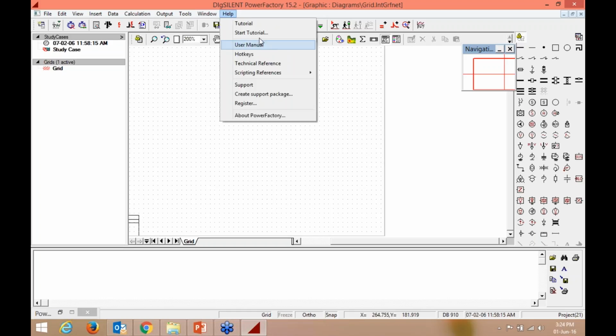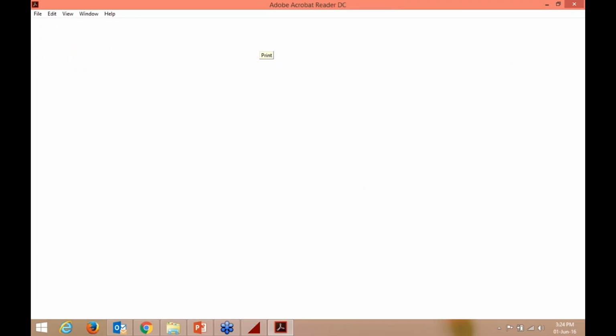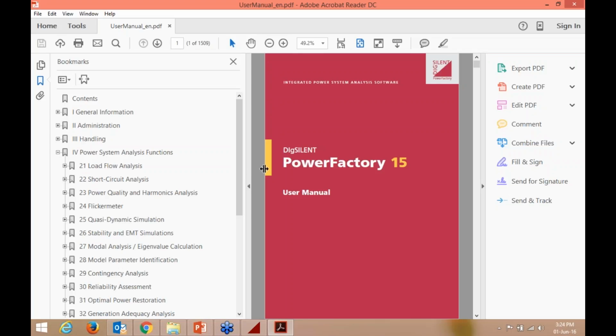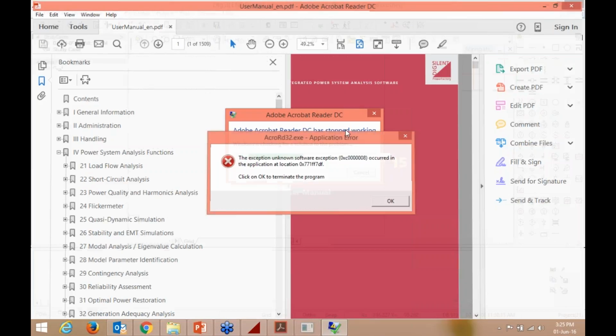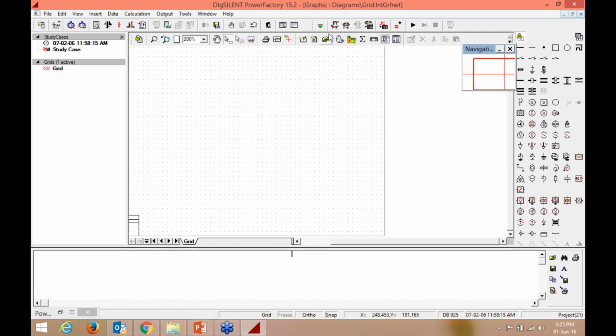Now, every user comes with the manual. And they can access the whole analysis functions, like contingency, dynamic, quasi-dynamic simulations and the different analyses we have discussed. While doing any analysis, we have to select it here. If we are doing contingency analysis, we select contingency analysis here. If you are doing quasi-dynamic simulations, you select quasi-dynamic simulations here. So based upon your analysis, you have to select your analysis tabs also. If I select contingency analysis, you can see the upper tabs for calculations have changed.